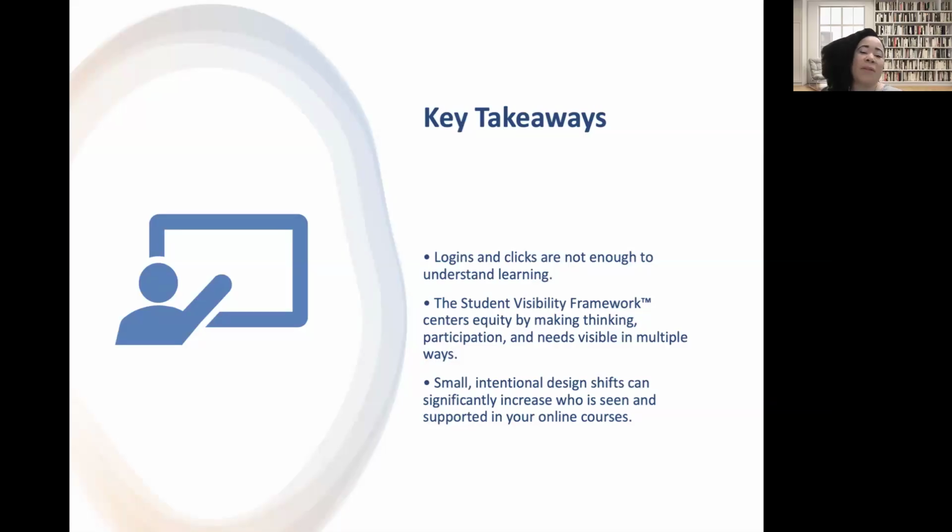Logins and clicks are not enough to understand learning. The student visibility framework centers equity by making thinking, participation, and needs visible in multiple ways. Small intentional design shifts can significantly increase who is seen and supported in your online classrooms. It's not just about being behind a screen, following checkboxes, doing your discussions, telling them great job and giving them feedback. Step outside of the screen.